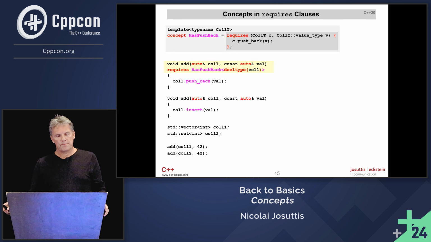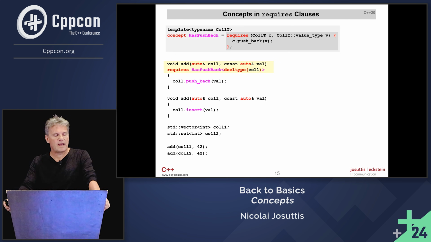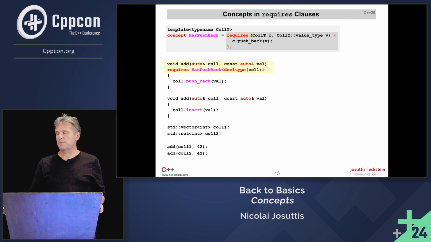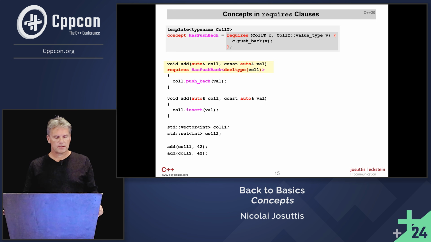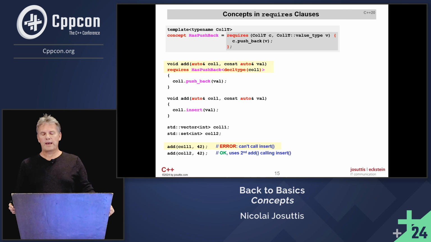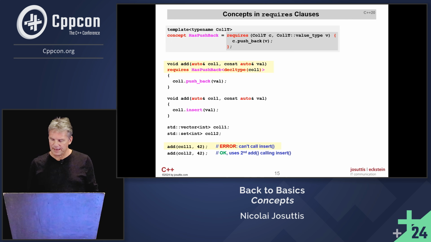Good. Can you have requires clauses that are in front of auto? Yes, you can have them, because you can have requires clauses behind, at the end of the signature. So that's interesting. So we can now use the type of the collection by checking that the decltype of the collection has to support push_back. Unfortunately, that does not compile. The error message is, I cannot call insert.